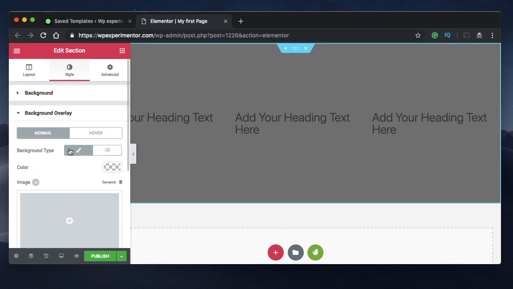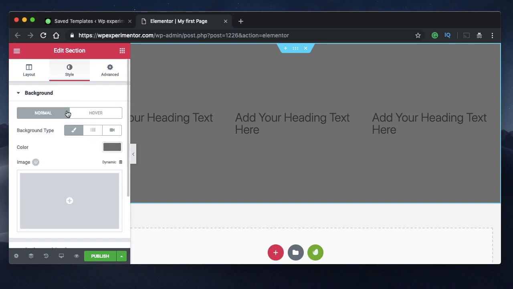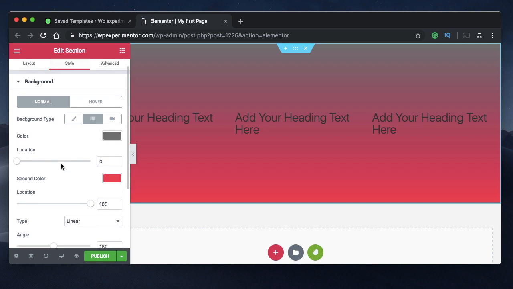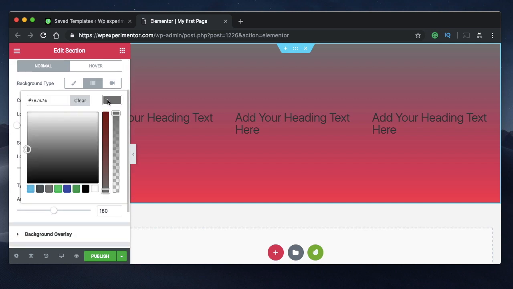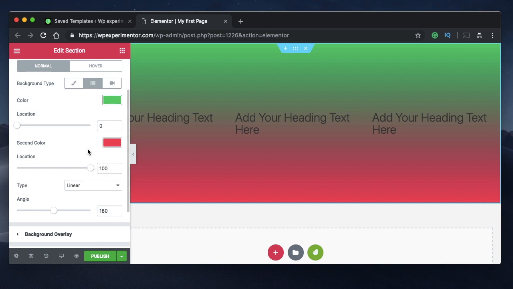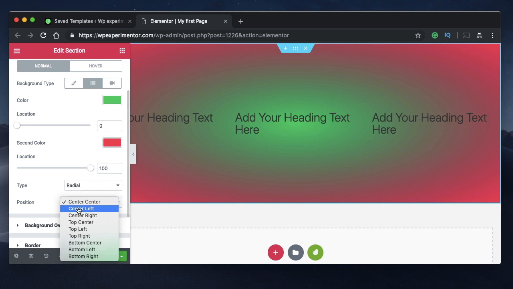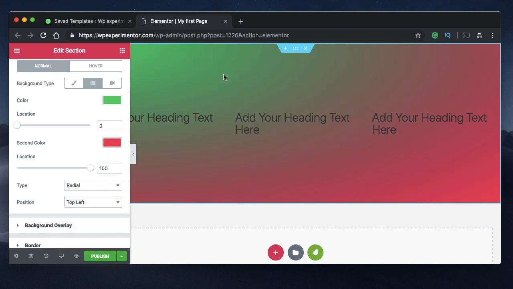So you can also do the same thing with overlay. And in addition to classic, you have something called gradient. It does what it says. You can pick two colors, the primary color and the secondary color, and then change the type of gradient and also the position. So you can play with this and achieve any gradient that you really want. So this is what it does.